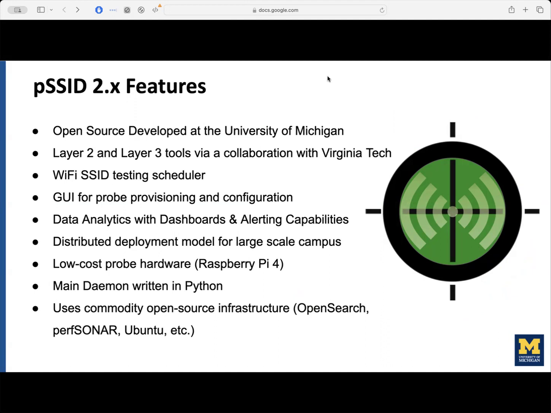pSSID is an open source software developed at the University of Michigan in collaboration with Virginia Tech. It is a Wi-Fi SSID testing scheduler used in the tools developed for layer 2 and layer 3 connections. It also comes with a GUI for provisioning and configuration. It also offers data analytics with dashboards and alerting capabilities.